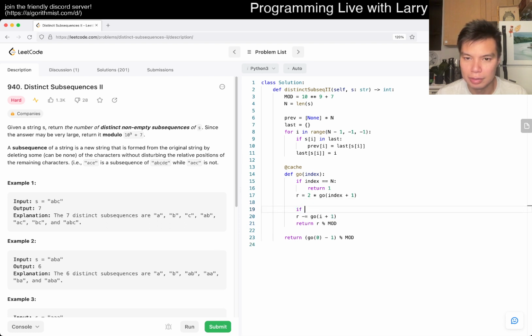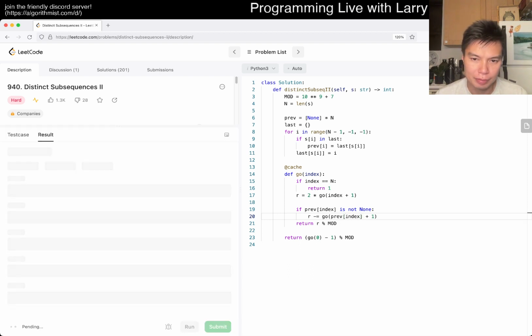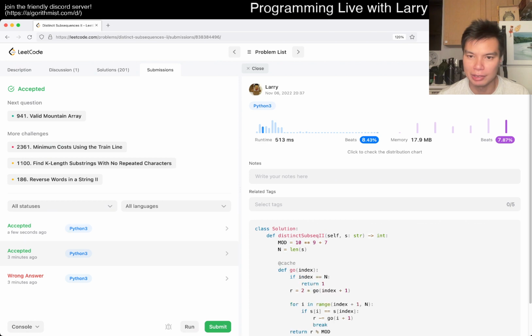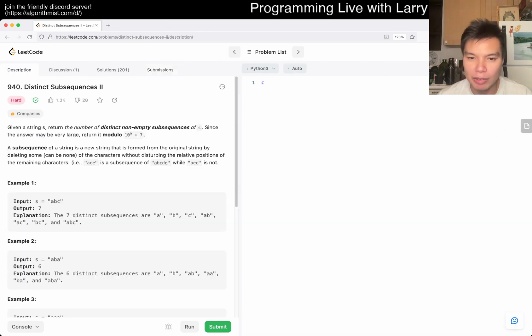And then here, now we can just do something like if previous of index is not None, then we do this. Yeah, something like that. Let's give it a submit. Very easy optimization, right? And now we're much faster, 82%. I mean, now it's linear time, right?